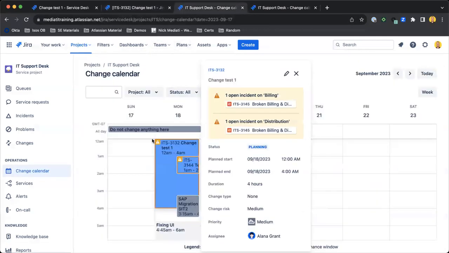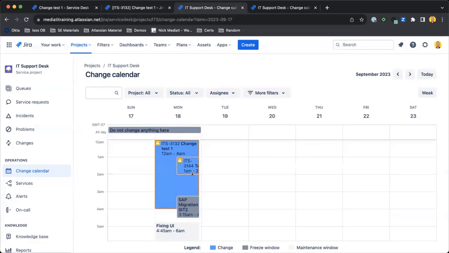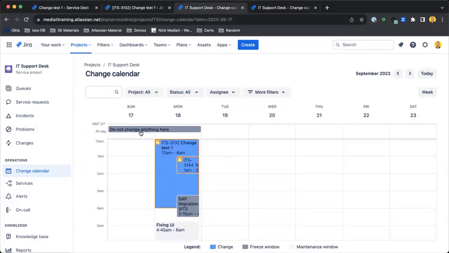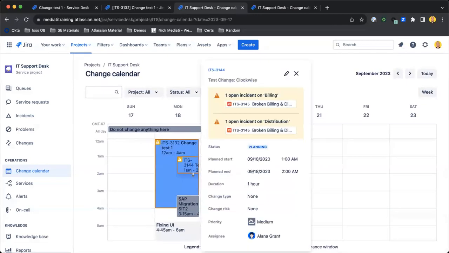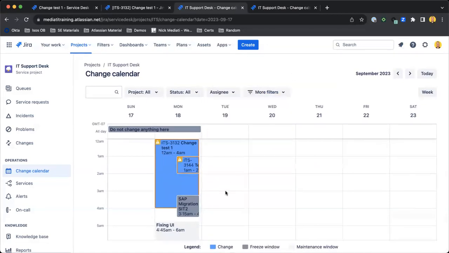And we can take a quick look at the change calendar, and we can see each of those events directly on the calendar. We see that do not change anything freeze window. We see that other test change that's going to be going in, and we see that other freeze window of the SAP migration. So these are all things that you can take a look at on the change calendar as well, and assess whether or not they will impact the change that you have scheduled.